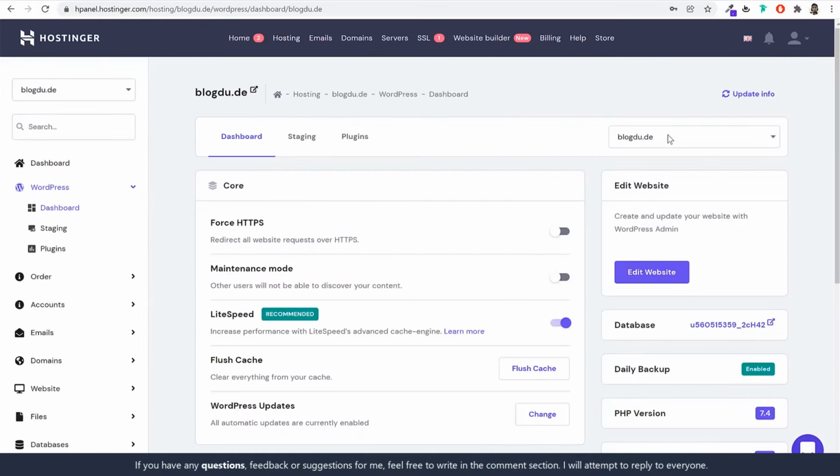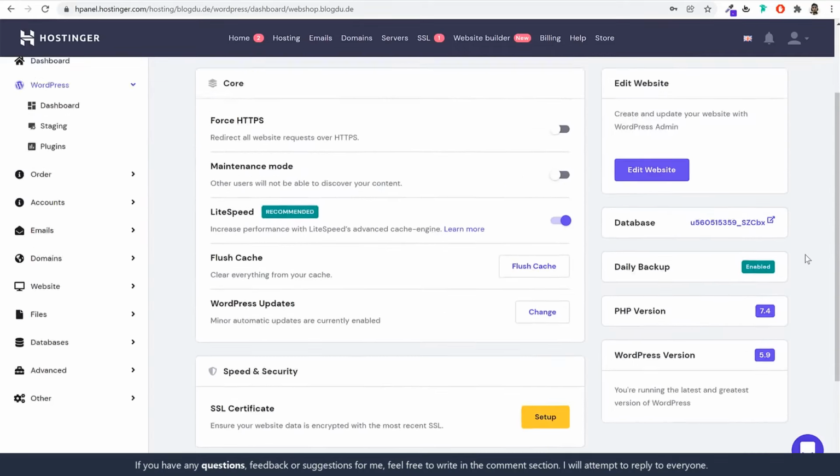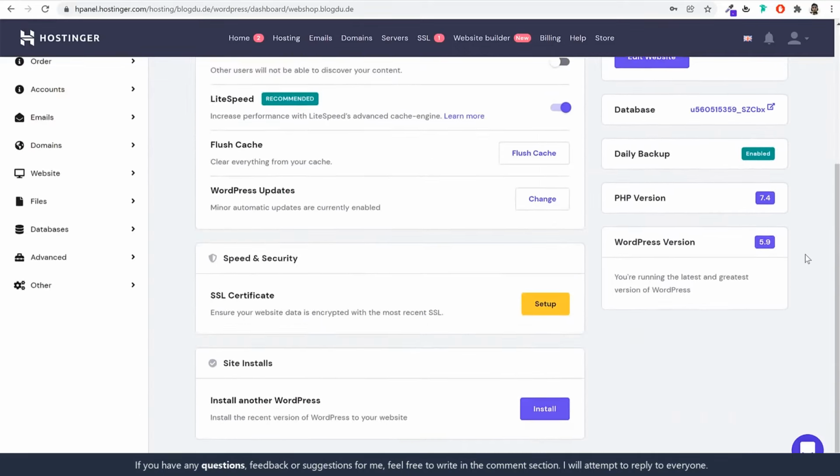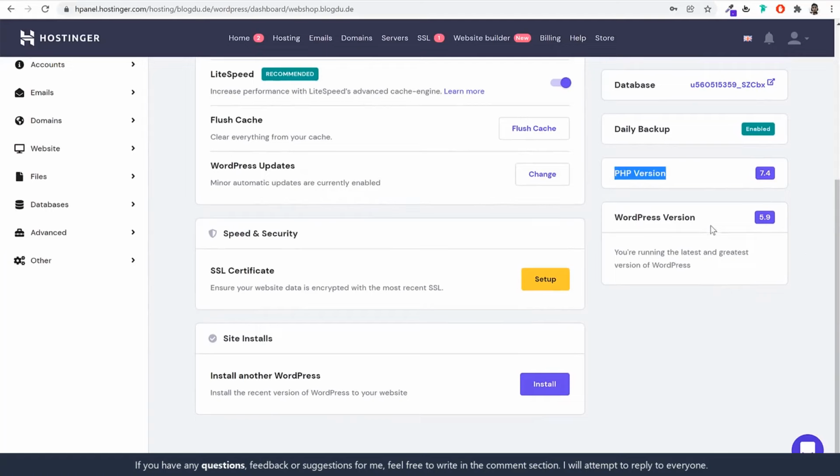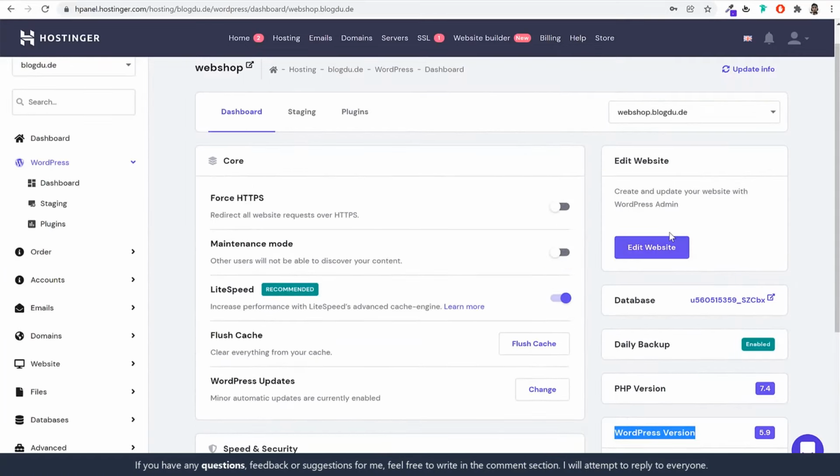Now for this tutorial, I'm going to use this subdomain, okay? Webshop.blogdude. Now when you're doing this for the first time, this is how it will look like. This is how your WordPress will look like. You can see all the details. You can see what PHP version, what WordPress version you're using and all that thing.